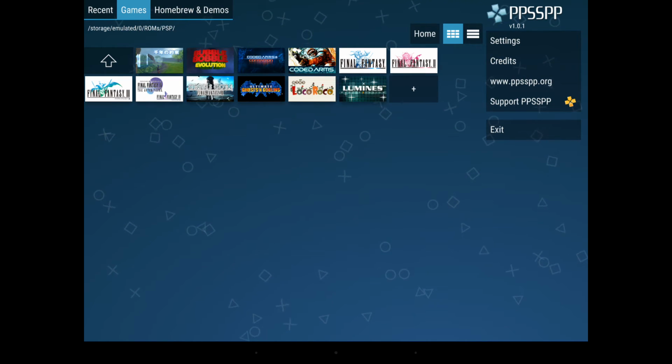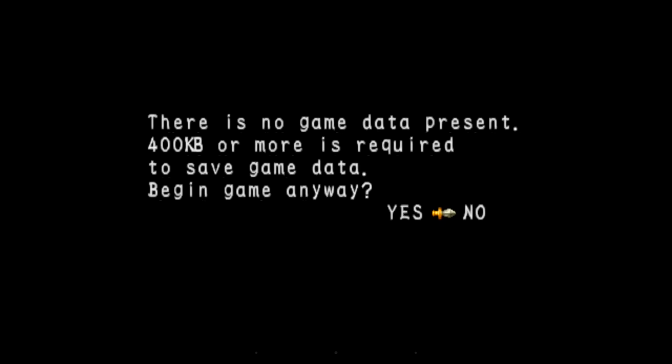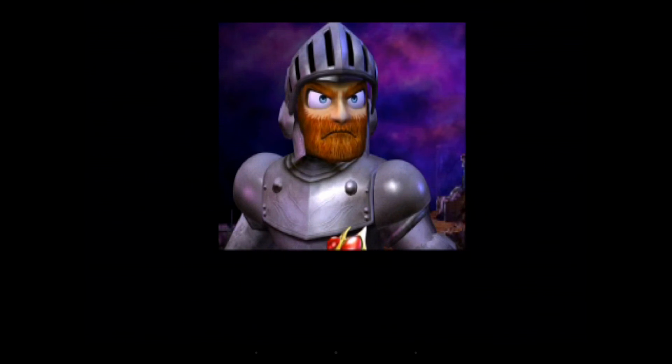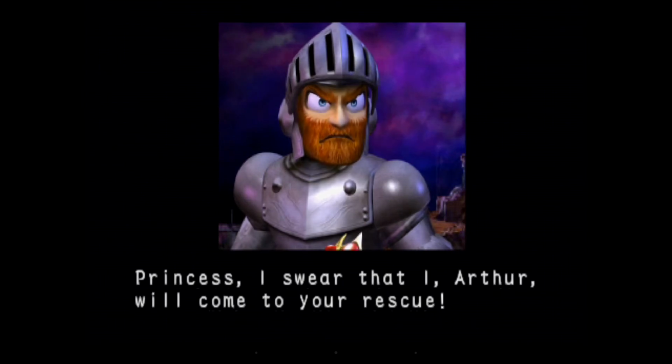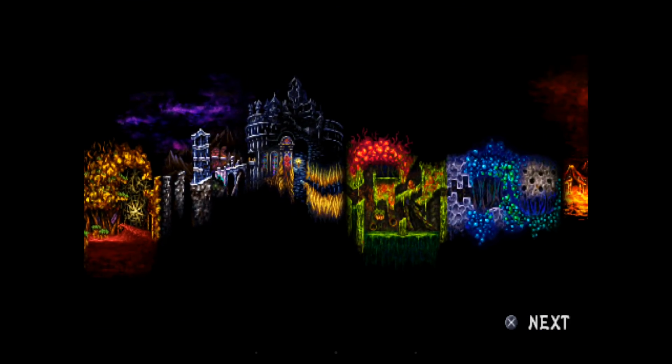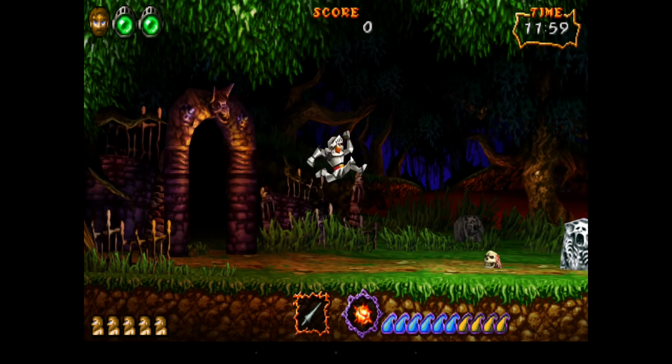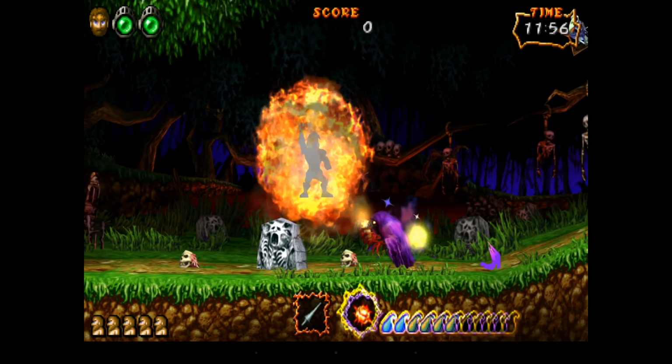Let's go with Ultimate Ghosts and Goblins. Sure. Why don't we begin the game anyways? So this is another game that's kind of a classic, and more than try to show you what it's all about, I just want to demonstrate kind of the gameplay, so you can see how the graphics look and things like that.